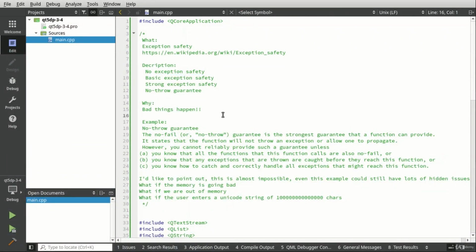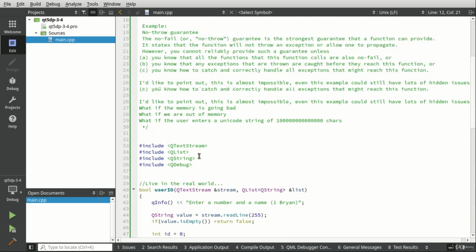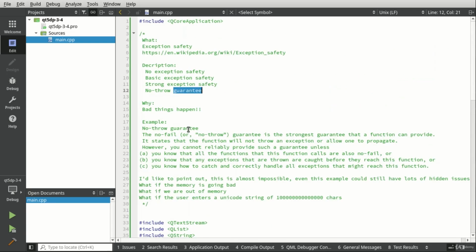So the general takeaway for this section is that the stronger you make your safety, the more complex it gets, and guaranteeing is almost an impossibility. This little guy here could still crash. We could make this crash if we really, really wanted to. But we are as close to no-throw as humanly possible.